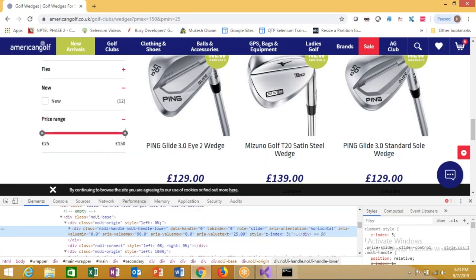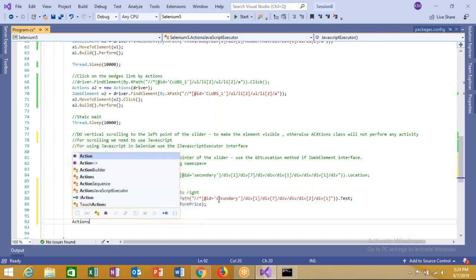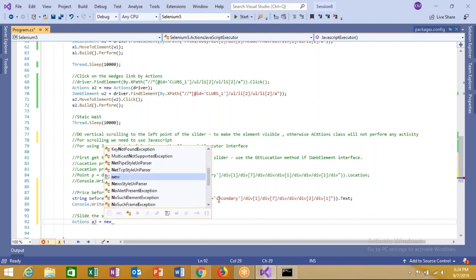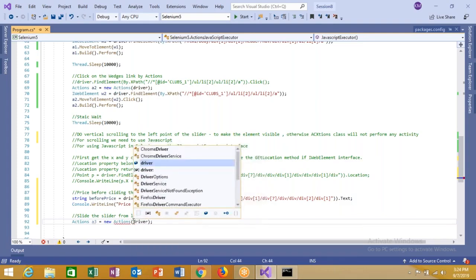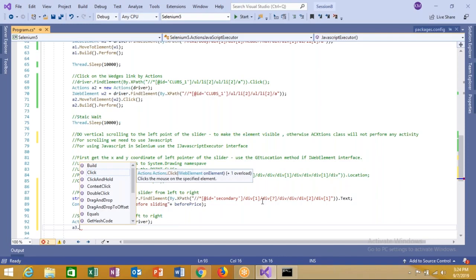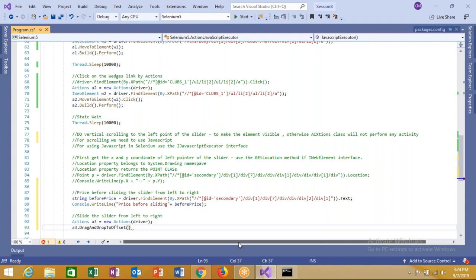And I have to use the Actions class because this is a mouse movement. So what I need to do is slide the slider from left to right. So I have to use the Actions class again, Actions A3. I have to pass the driver, and after that A3.dragAndDropBy the offset. Offset means you have to give the address.